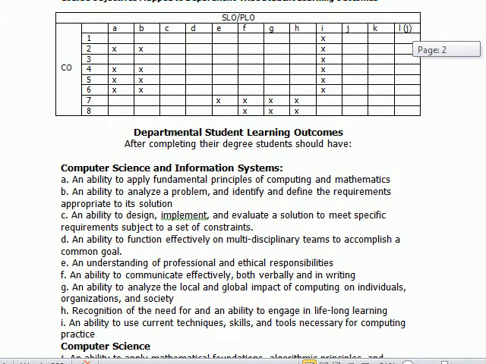Here you see the course objectives mapped to department-wide student learning outcomes. What can I say about this? You'll probably see this chart on every syllabus you take in the computer science or information systems department, as far as our courses go.